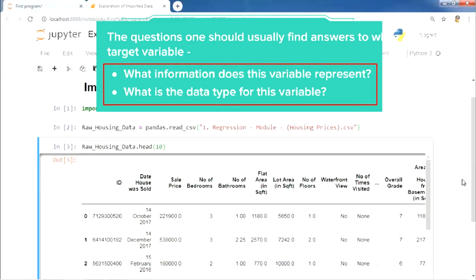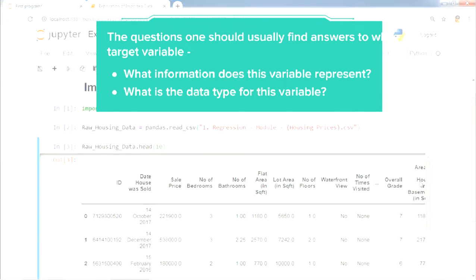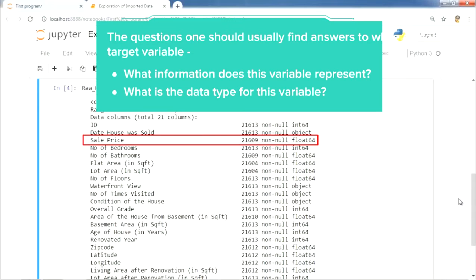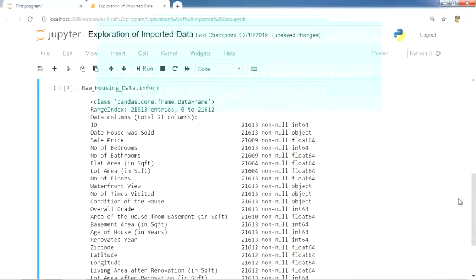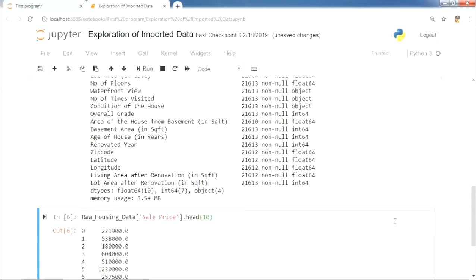For the first two questions, we know the target variable, that is sale price, which represents the price in dollars at which a house was sold. And we also know the data type for this variable, which is float64, that is a continuous numerical variable, as we have seen earlier. Now for eyeballing the kind of values this variable contains, let us see the first 10 values of this variable. For that, we write the code that we had learned previously. raw_housing_data sale price dot head 10. Now press Ctrl and Enter and the command gets executed.